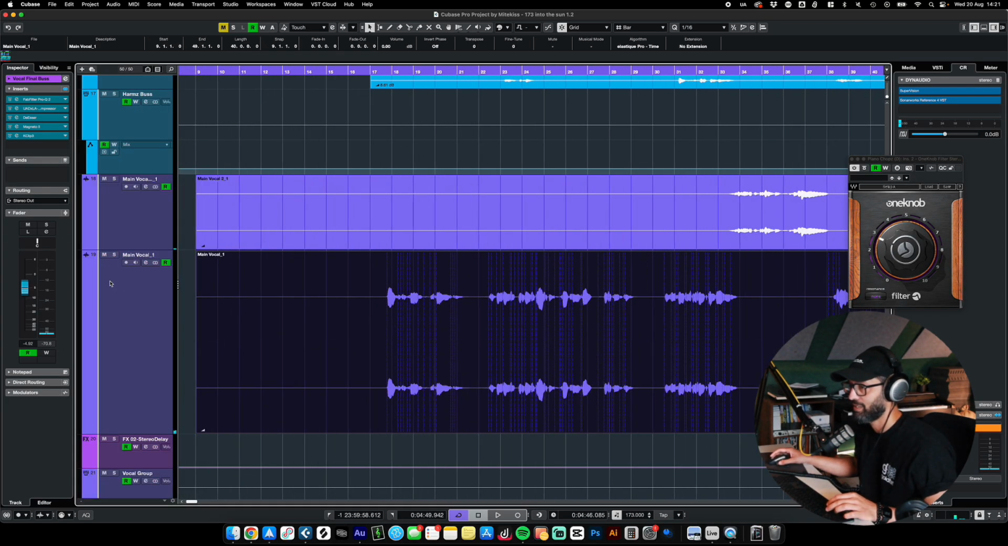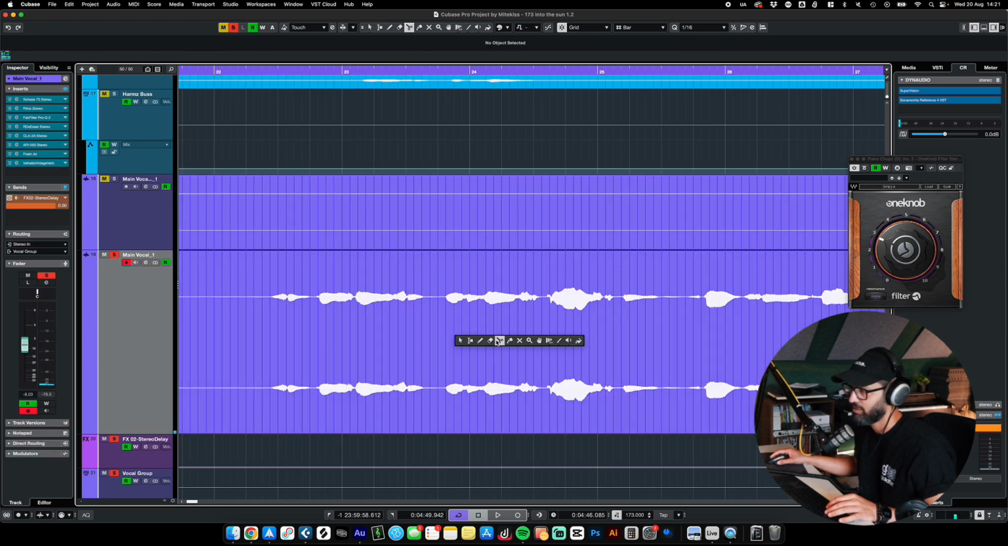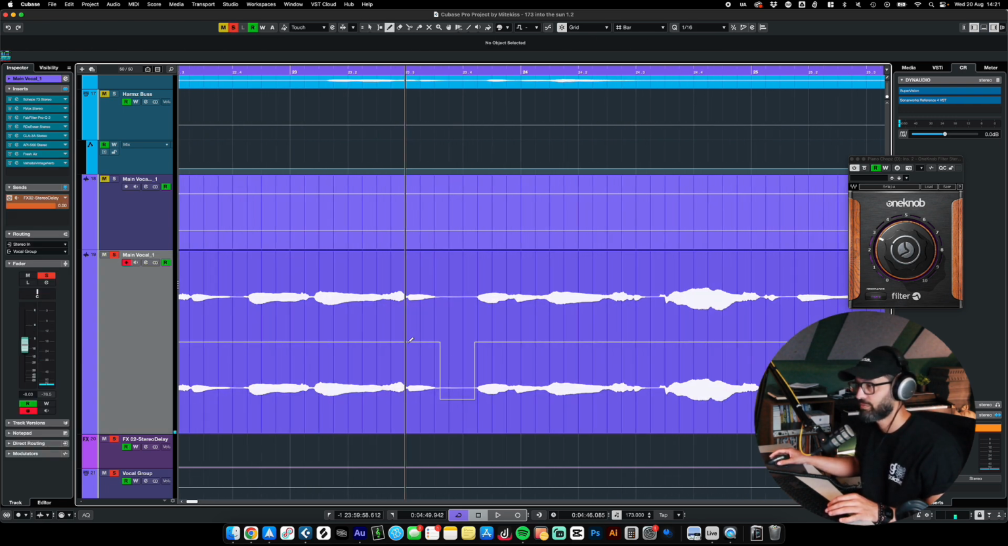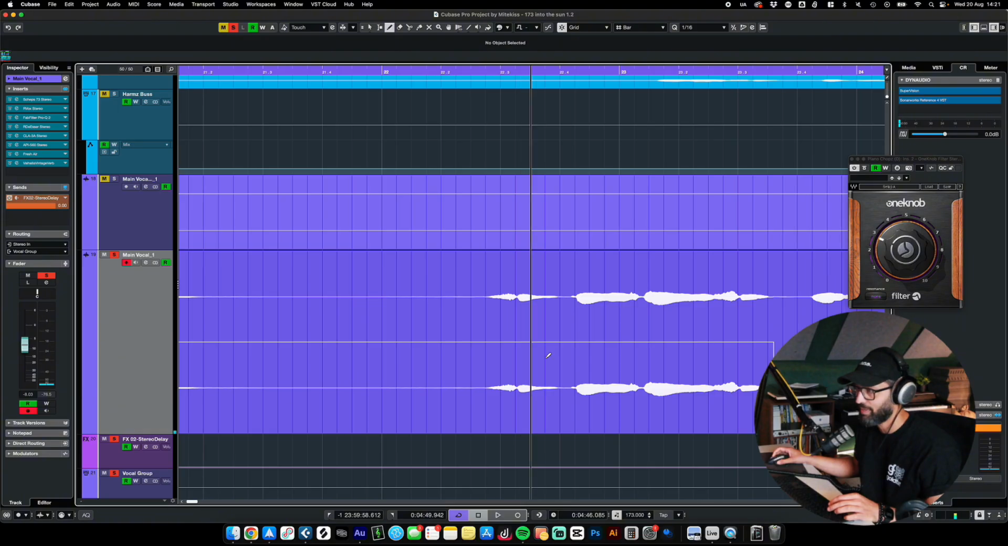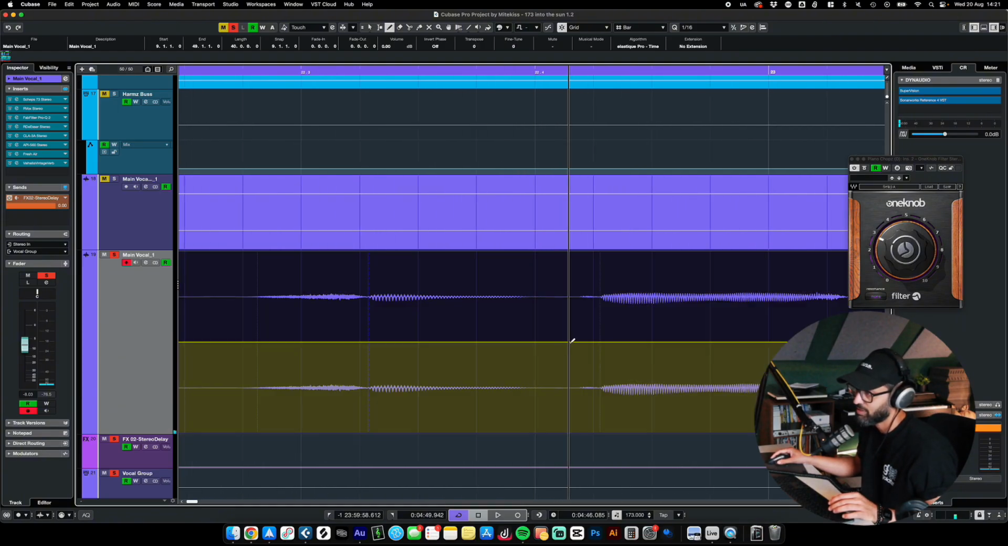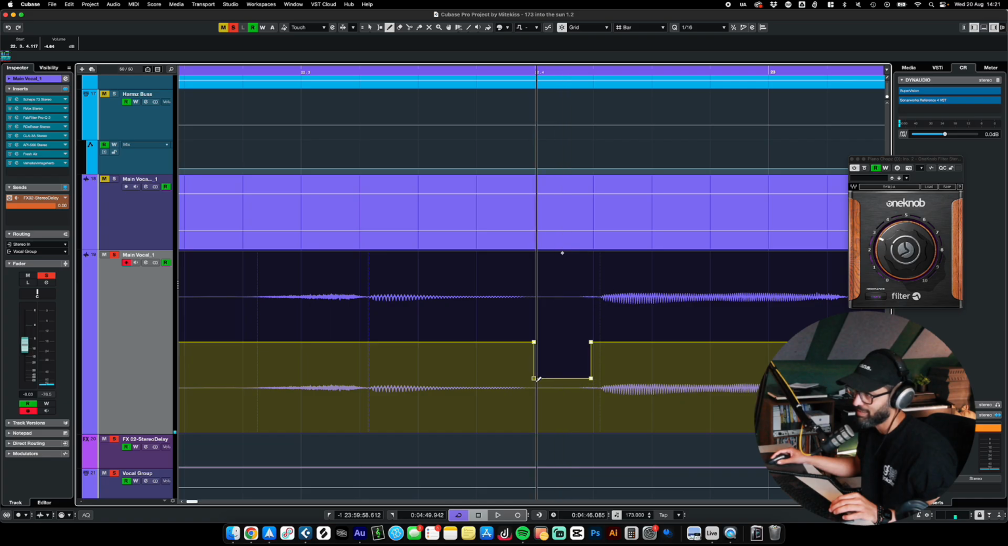So let's say this is your main take, right? You can literally just grab a pencil, which is similar to automation, but you can just click. It's totally non-destructive. You can click a couple of points like that, or let's turn the snap off. You could draw in the curve, whatever, and you can see it in real time.